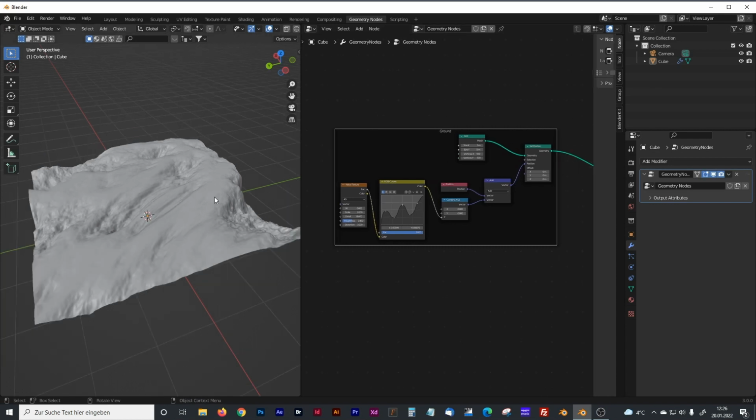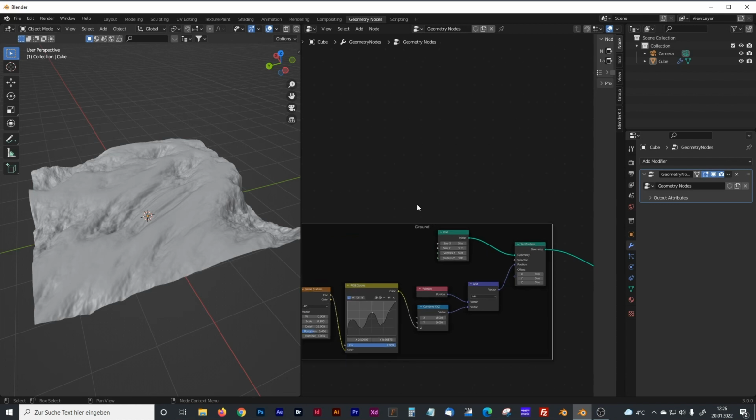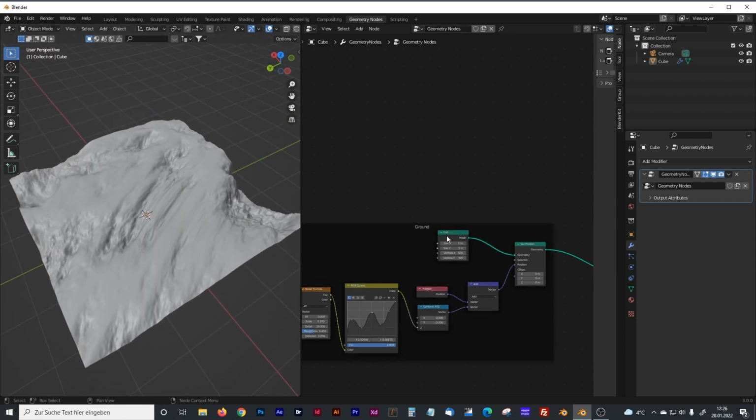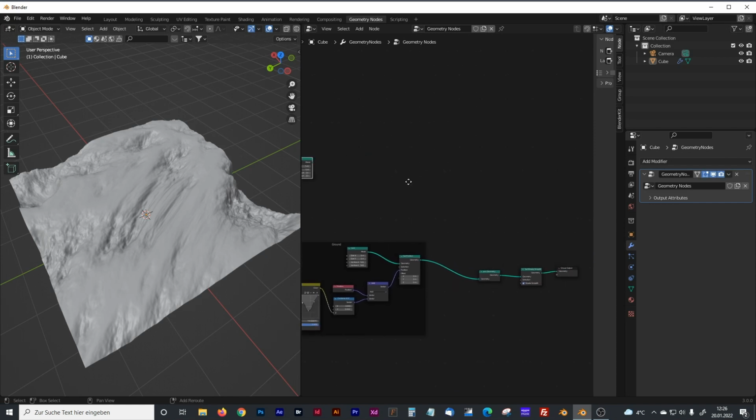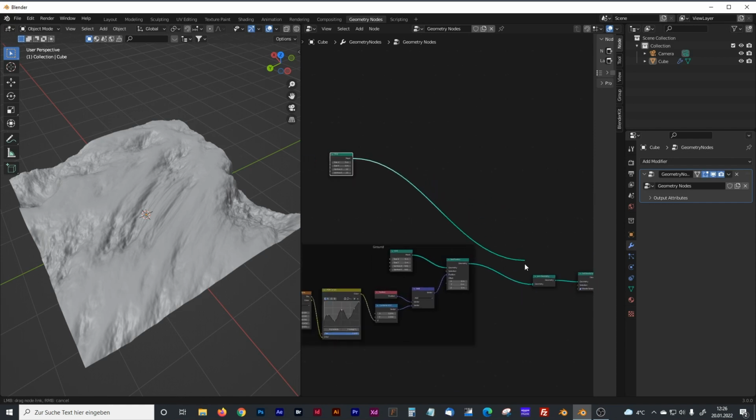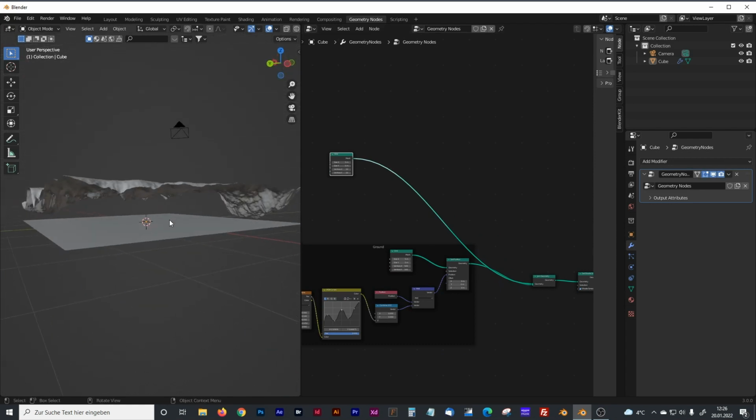Now, the next step will be our water. The water has to be the same size as our grid. Therefore, we just copy the grid. We give them the same parameters, 5, 5, and the vertices doesn't matter, 10. And we will plug the water grid into the join geometry, and there we have it, our water plane.